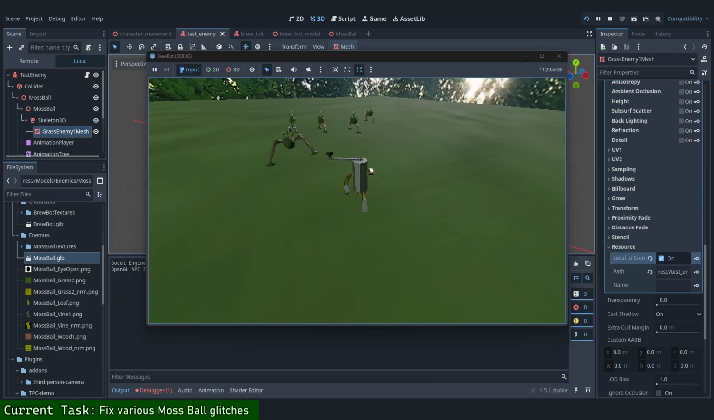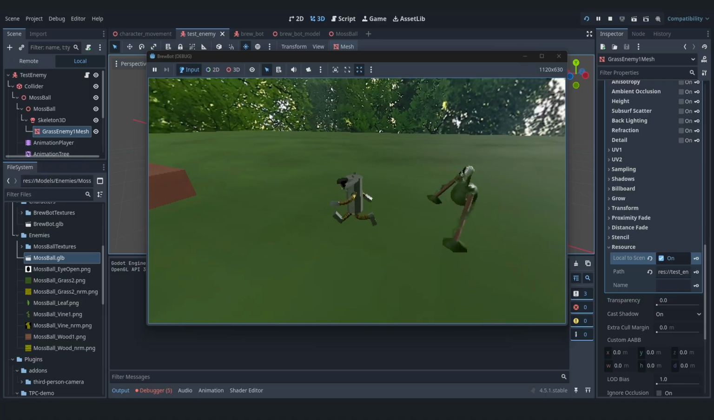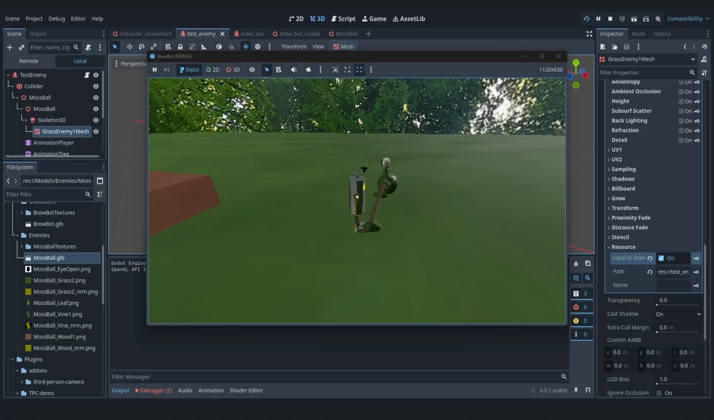Well, this is working pretty good, and I'm not too bad at fighting these guys. It's like they can't even hit me at all. Dang.